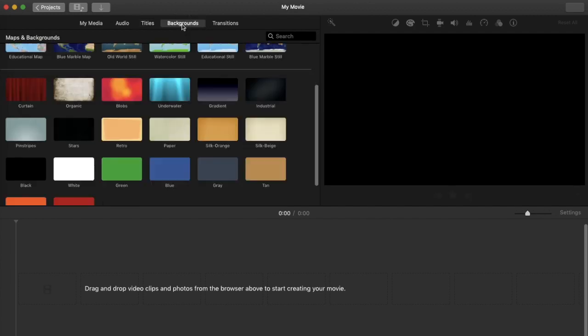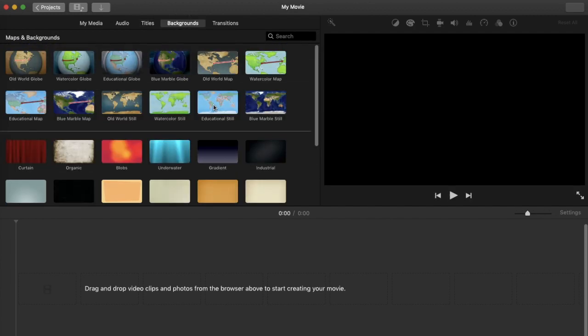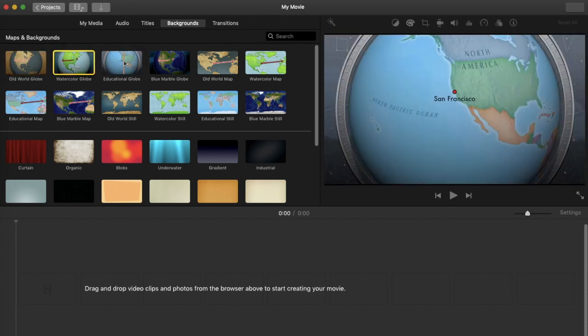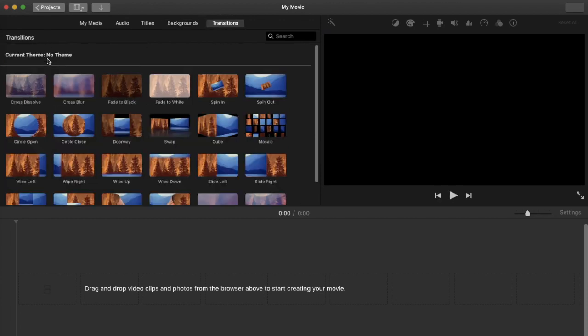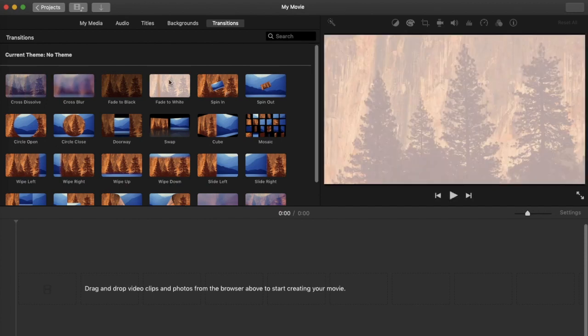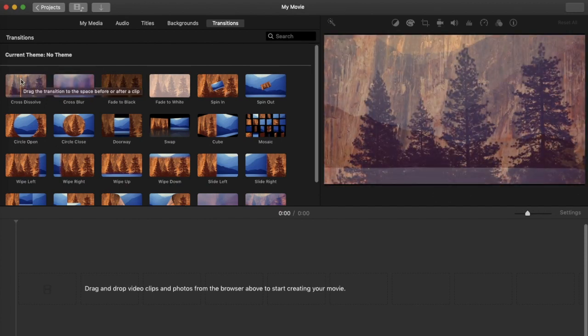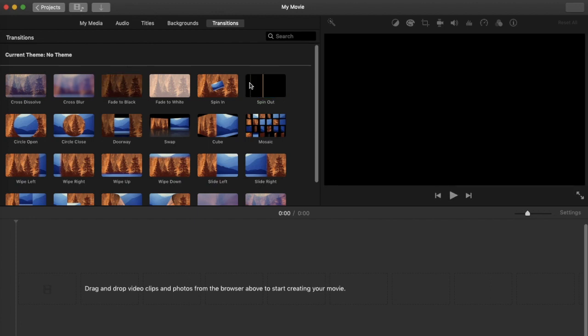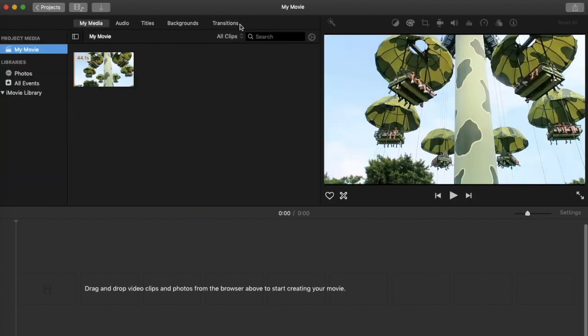And next tab is the background. So backgrounds, there are preloaded backgrounds here. And lastly, the transitions. It also adds cinematography to your video, right? The way it switches to another scene or to another video. So this is again really up to you. So we're done with the buttons or the functionalities on the tabs right here.